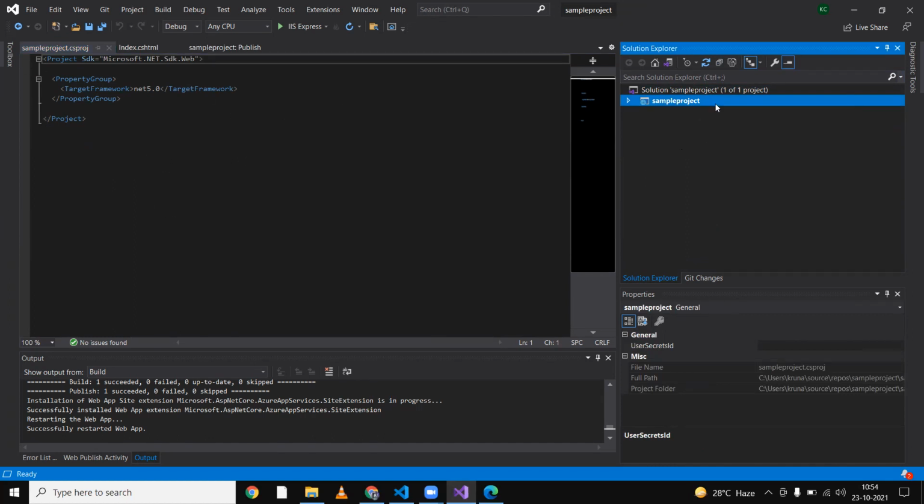So after doing this one, you can again build, and that same update you will see in that same web app. You will get your changed code, by default. Okay, so I'm getting your option.